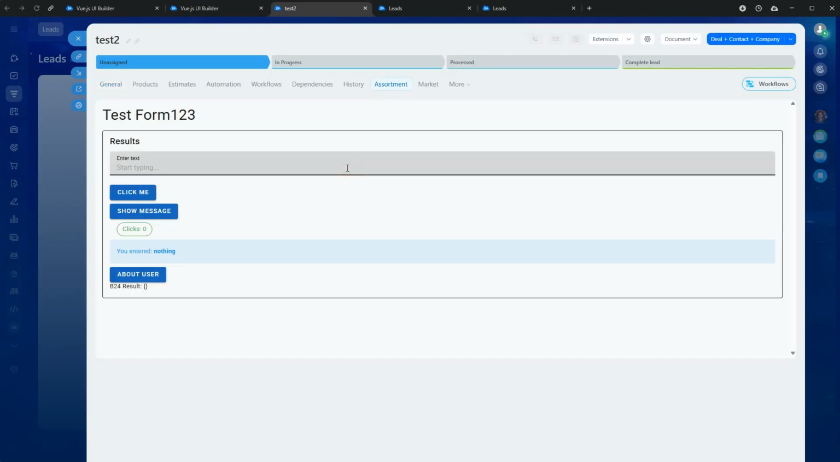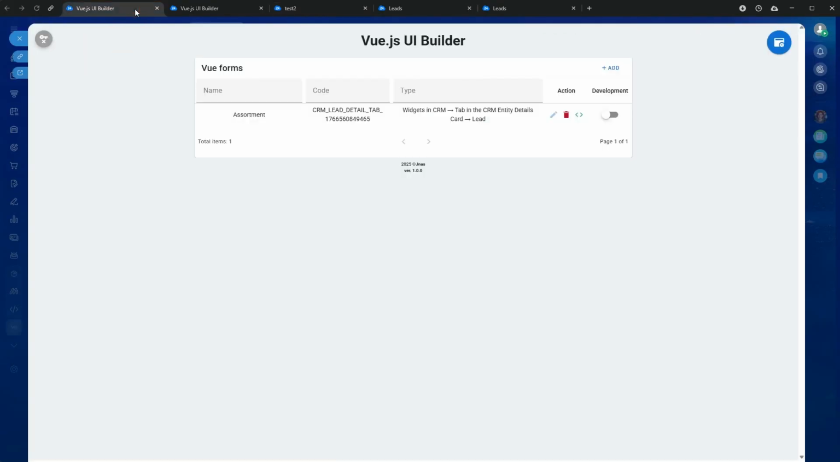Now the finished form is displayed. Development mode can also be switched directly in the application through the corresponding switch in the Forms table. There is an important nuance. If you enable development mode again, the development button will be visible only to you in the current session, while other users will continue to see the working form.